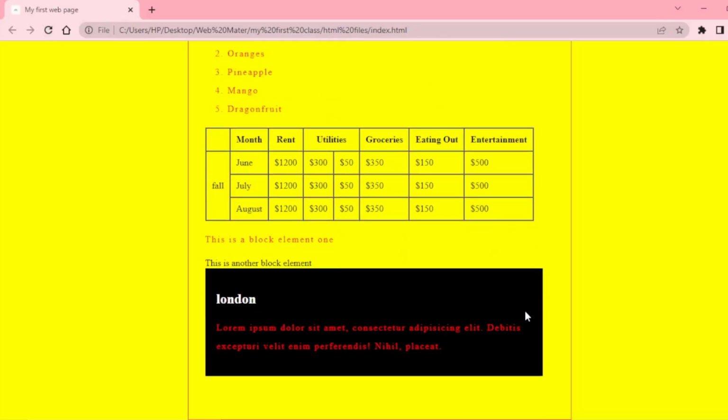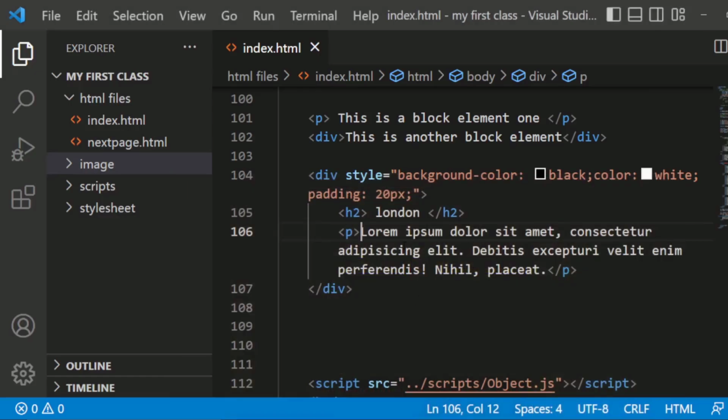You see that it's taking the entire space right here. That is actually this div taking this entire space here. So that's all we mean by the div element, which is also the block element. Next, I'm going to be explaining what the inline element is all about.